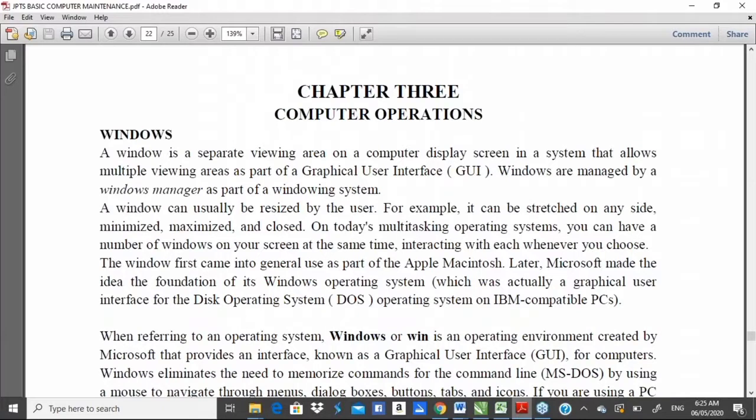On today's multitasking operating systems, you can have a number of windows on your screen at the same time, interacting with each whenever you choose. So I can have different windows viewing on my screen simultaneously, at the same time.